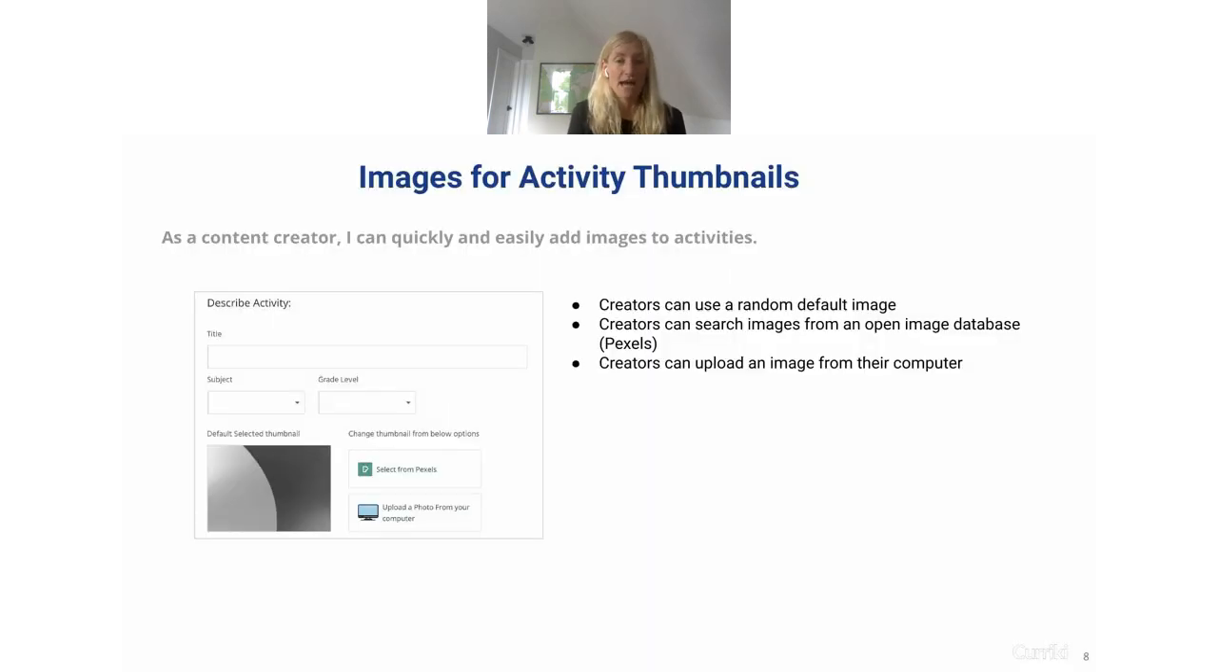So first and foremost, images for activity thumbnails. We got a lot of feedback that as a content creator, educators want to be able to quickly and easily add images to activities for thumbnails. Now, instead of just needing to have something downloaded on your computer, creators can choose from a random default image. They can search a database of open source images that are free and available for you to jump in, or you can upload something from your computer. Our goal is to streamline the activity creation process by giving you access to quality images at your fingertips to be able to grab and go.